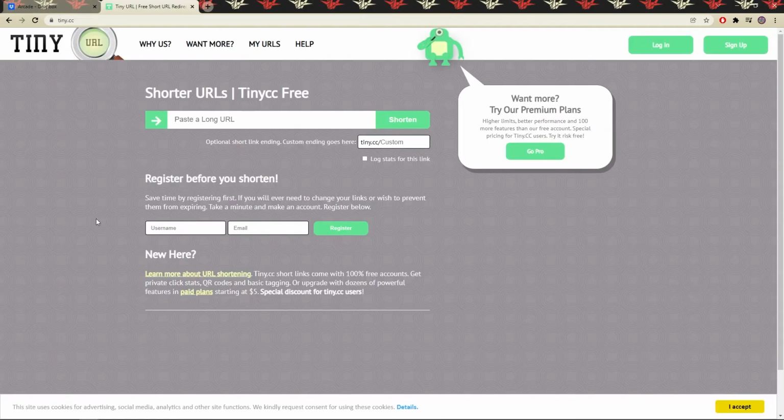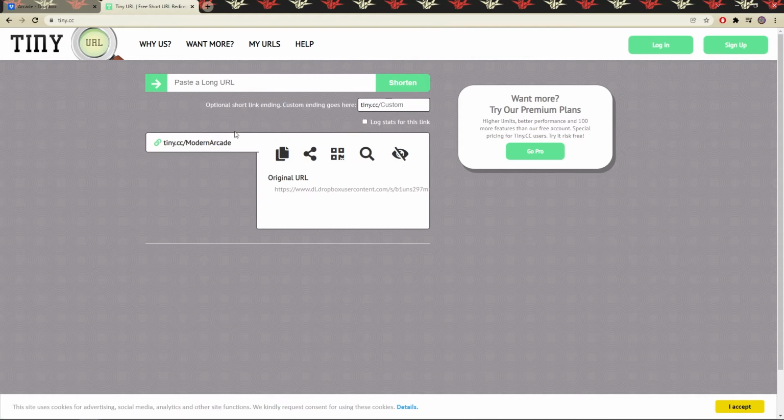Now with that link copied from the notepad with those edits, you're going to want to go to teeny.cc, paste the link up here, and then also optional, you can shorten it so it's teeny.cc, and this is now ModernBroadcast. Just go ahead and click shorten. There's our link. Let's copy it and head back to WebRcade.